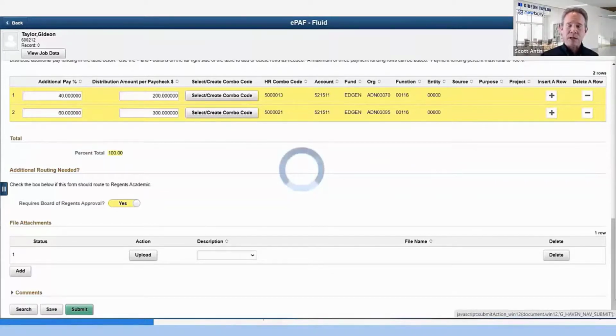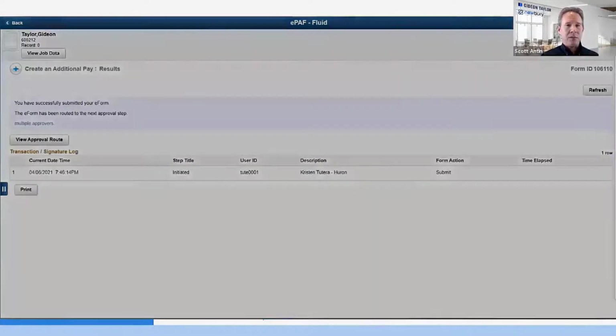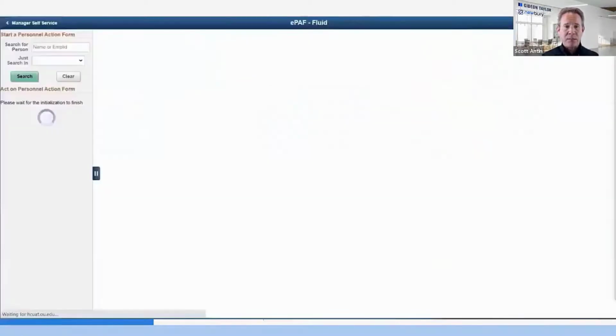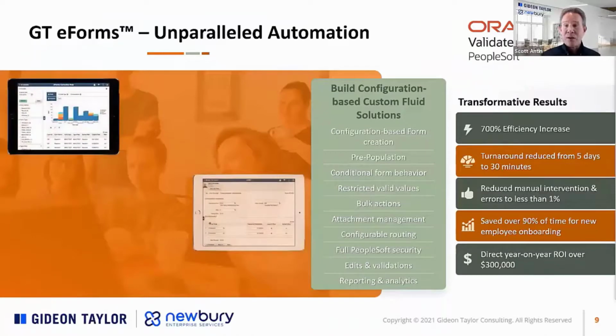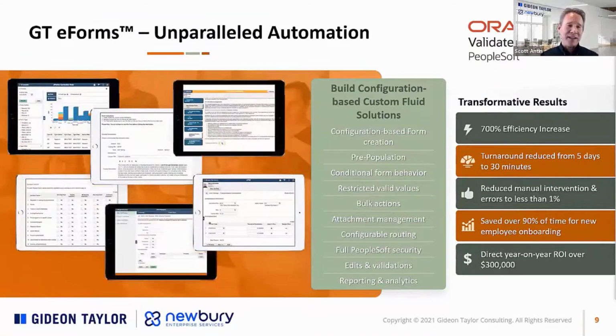So we'll go ahead, we've submitted our form, we come to the confirmation page. We can go ahead and click on the view approval route if we want to, but that is that. So that's a much more advanced form, and then that will, again, go ahead and update the additional pay component inside PeopleSoft.